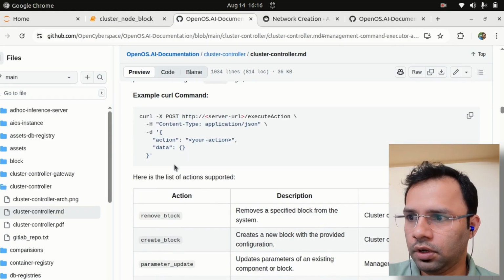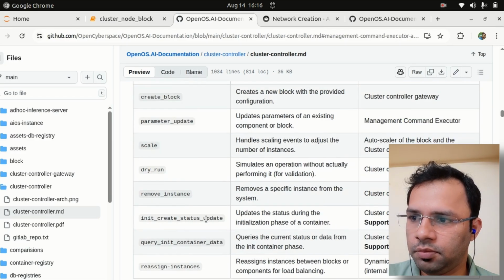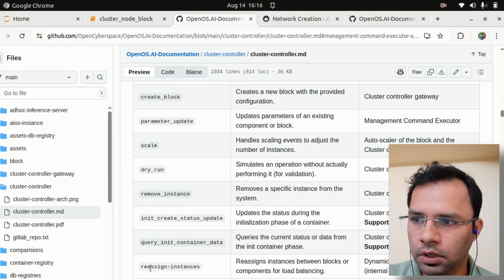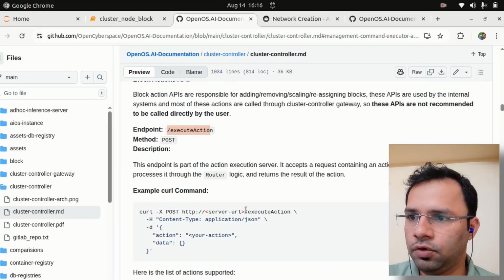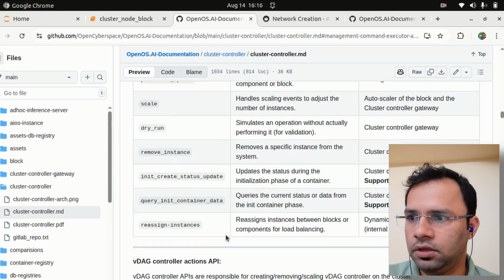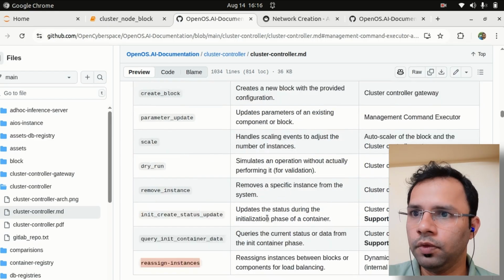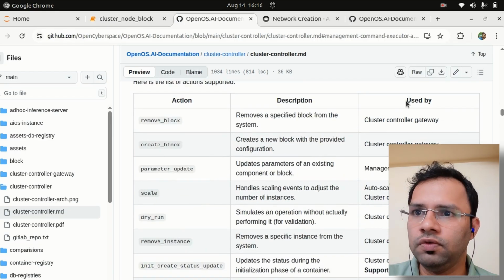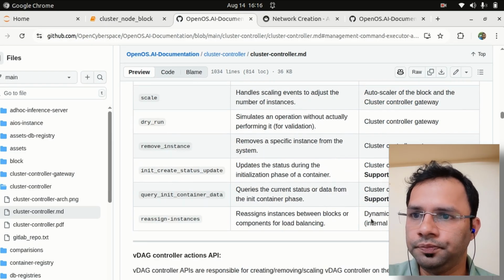In this execute action, you have remove block, create block, parameter update, scale, dry run, remove instance, init create status update, query init container data, reassign instance. So this kind of actions we have for execute action. We'll use one action at the end of the demo. It could be the reassign instance action. We'll try to show. And these actions, who will be using them? They are used by the cluster controller, gateways, management command executors. All those details are provided here.